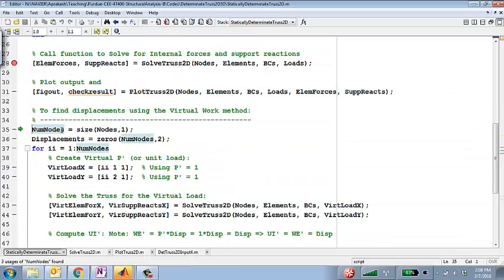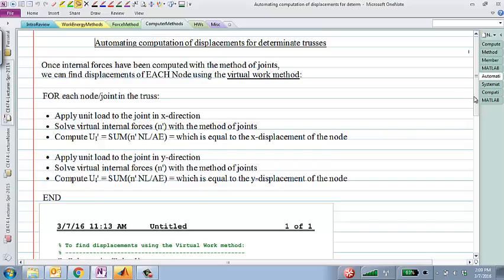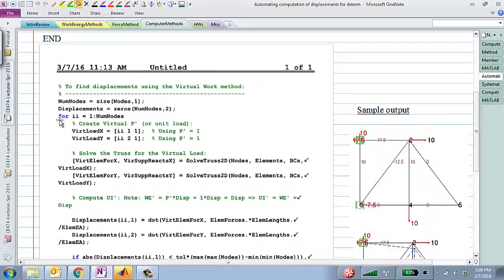So let's see how that is being computed. Number of nodes is just a variable that I'm creating here. And here's the for loop that's starting. I think in your handouts, this for loop is right here.